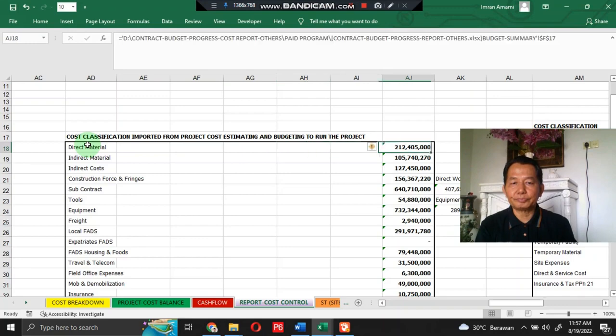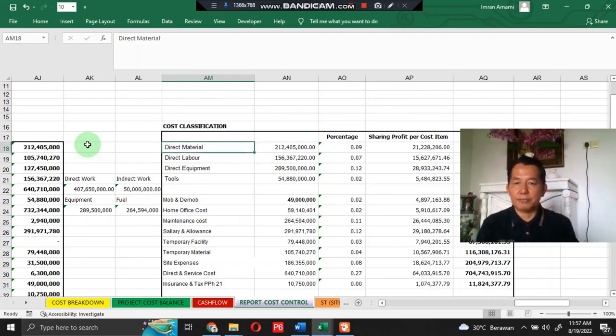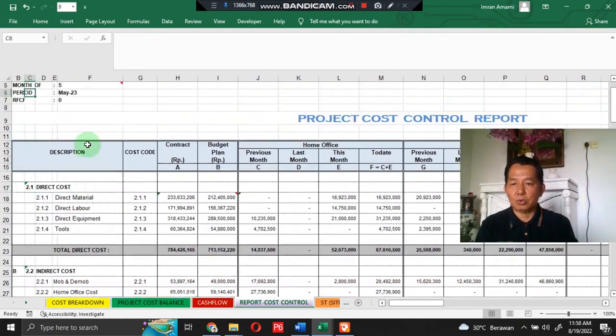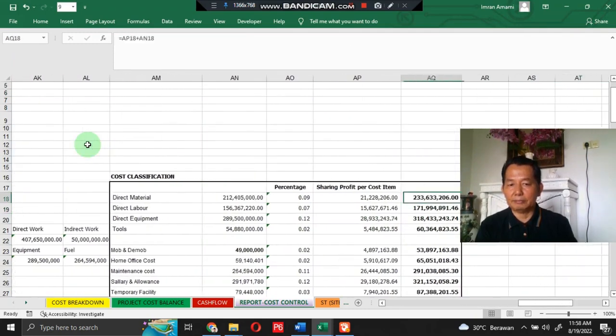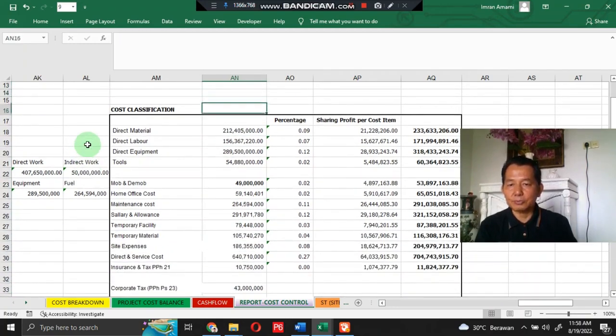And I classify into project cost classifications that I've already adjusted and refer to the project cost category in the project cost program, project cost control report. And here it is, the project cost classification that is adjusted and refers to the project cost category in the project cost program.